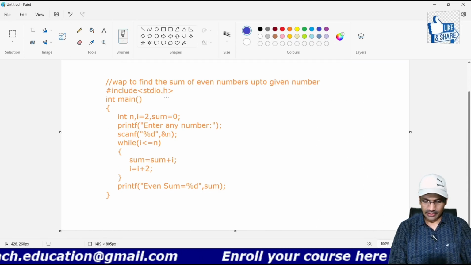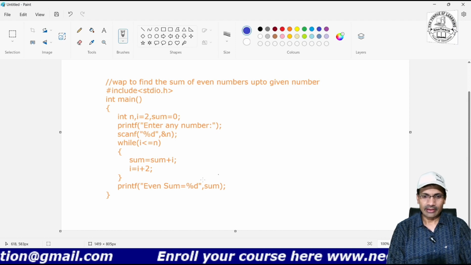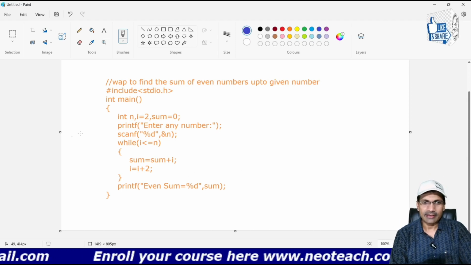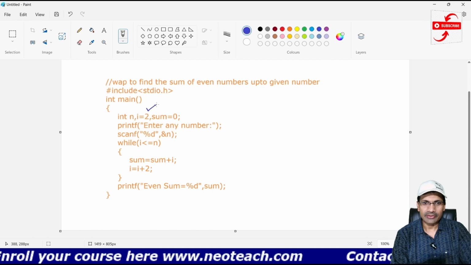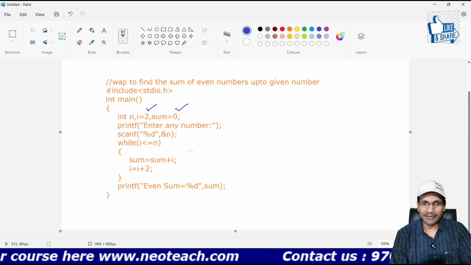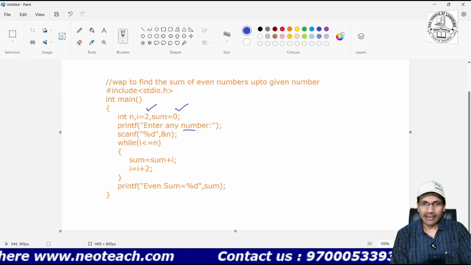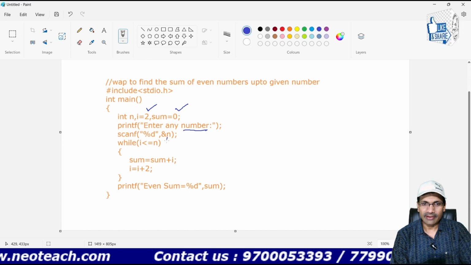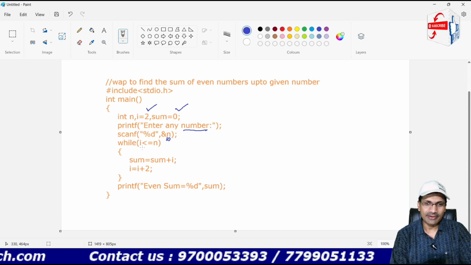So let me copy this program. See here, in the paint I will explain that. I value we taken 2 and summation initially 0. So it asks you to enter the number. If you give 10, it will be stored into n, as we know that.